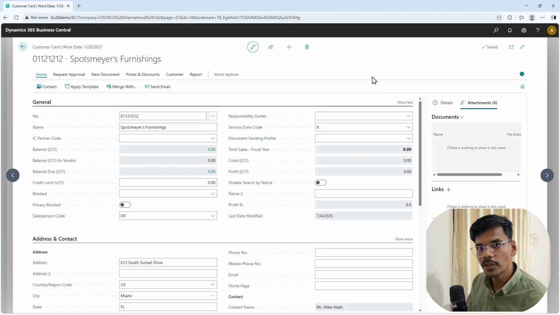So there are two types of areas available in a page. One is the content area and the other one is the FactBox area. All the FactBox related stuff will be shown over here, and all the stuff related to the main page will be shown in the content area. So we can say this is a main page, and these are part pages that are actually attached to this main page. In here you can see there are different types of actions available.